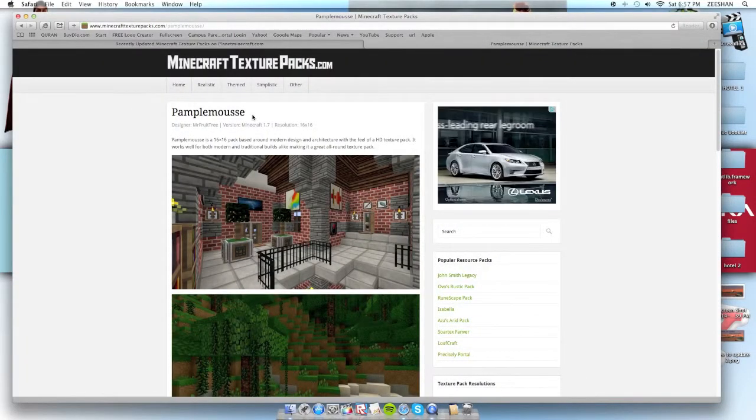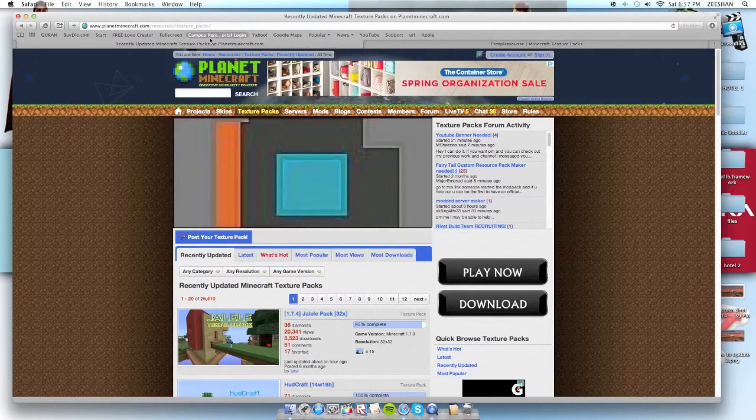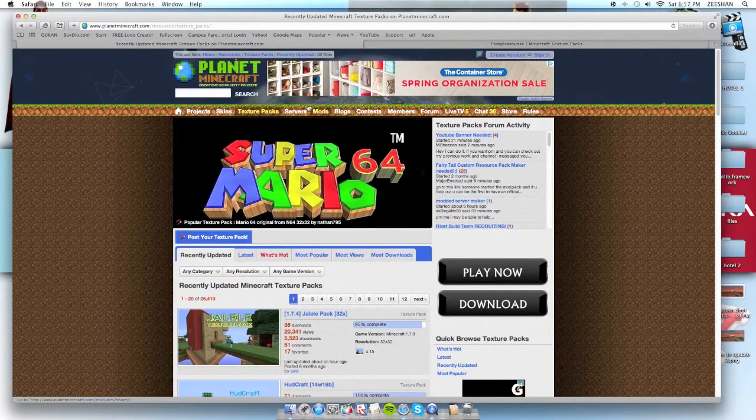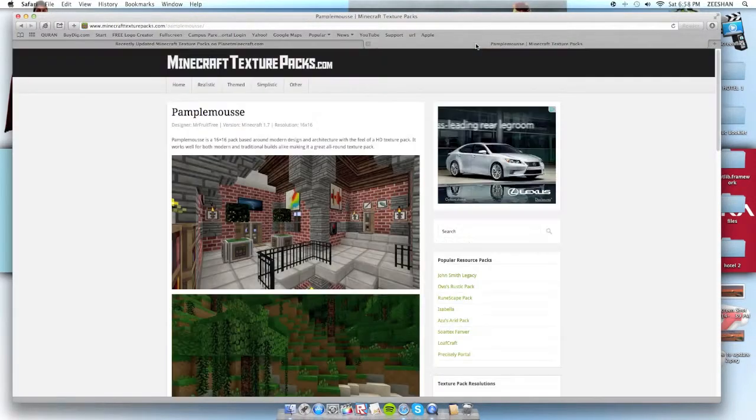One thing I like is this one called Pample Hub Mouse on this website called MinecraftTexturePacks.com. You can also get texture packs from PlanetMinecraft.com and many other sites. So first you need to download the texture pack.